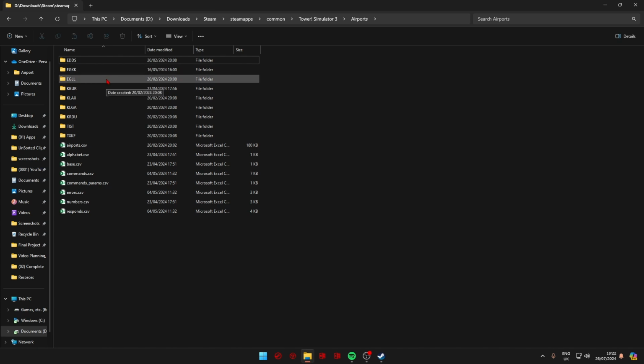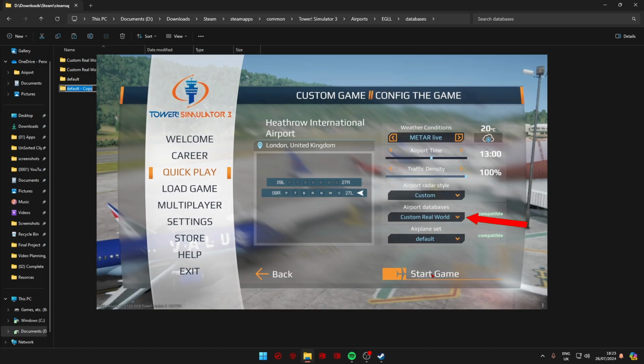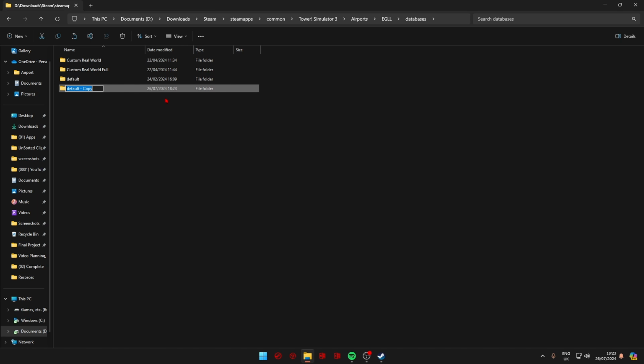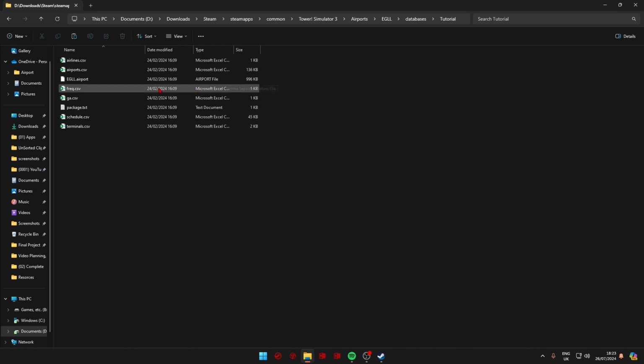So I will be going into Heathrow, and then it's Databases, and you won't see these two here, you will only have the default one. You're going to want to make a copy of that, and whatever you rename this to is what the database will be called once you go into the simulator. So I'm going to just call this tutorial. And then in here is all the files that we're going to be editing.